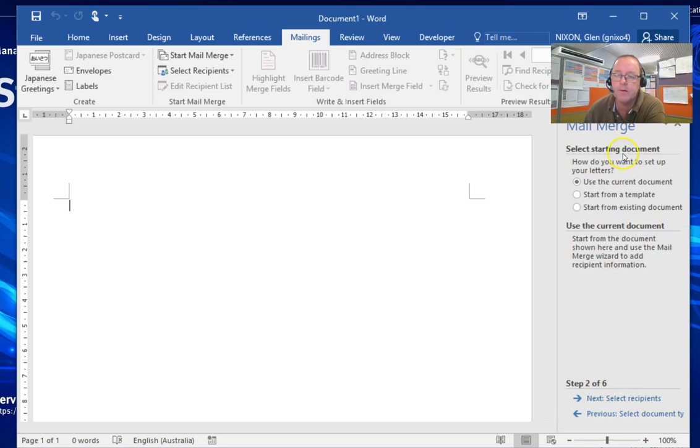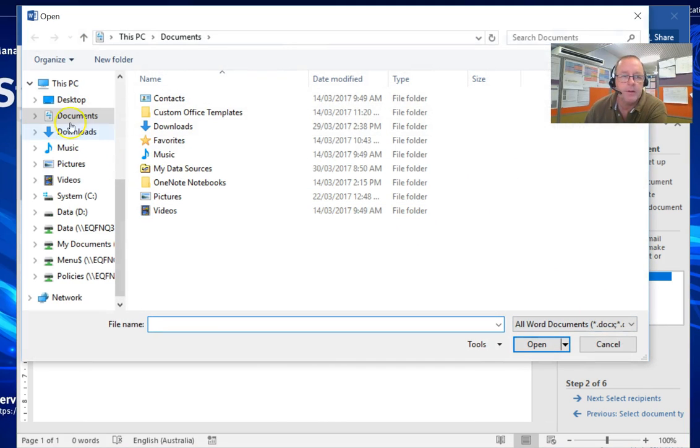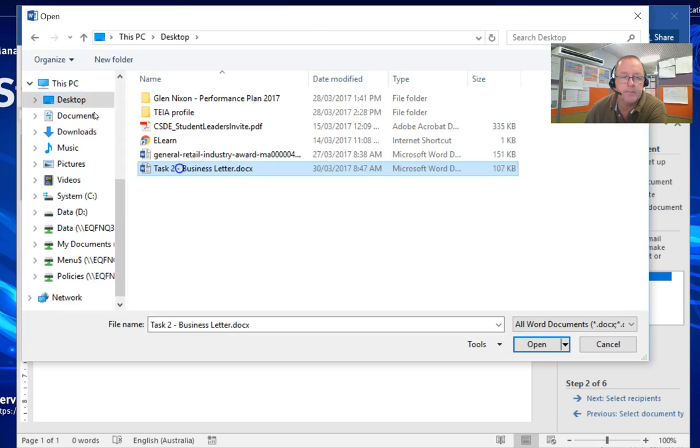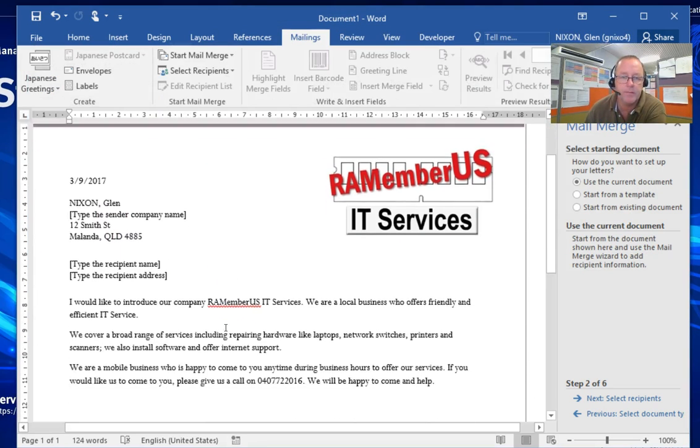Okay, the next one asks you, where do you want to start your letter from? Do you want to use the current blank document we've got here, from a template, or from an existing document? Well, we want to use it from that existing document. So I'm going to choose existing document. Then I'm going to press the open button to choose the document I'm going to do my mail merge with. Okay, I just find that document. There's mine there, and that document will come up in there for you.